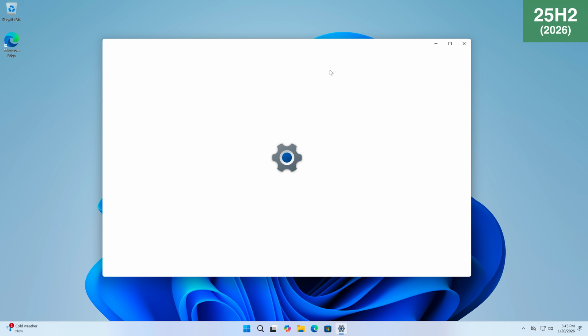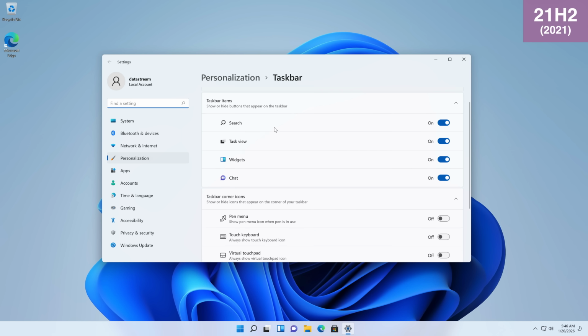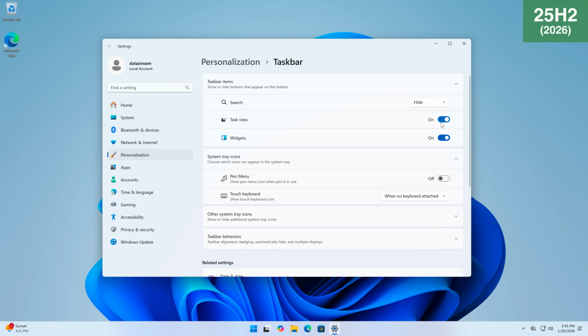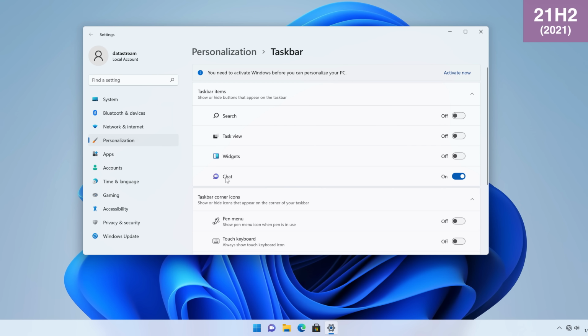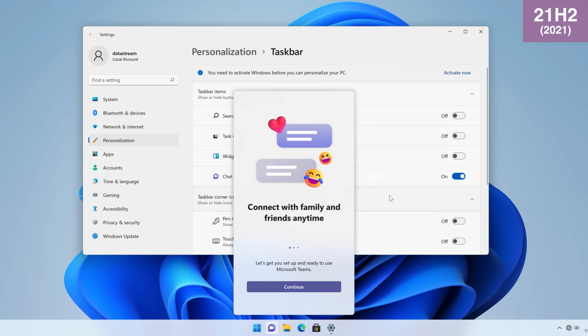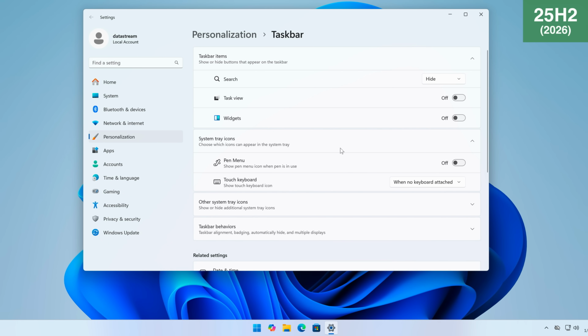Taskbar settings. Let's check those out. How can we customize the taskbar in both versions? I think let's turn all this stuff off on both of them. 2021 had an extra option called chat. What was it? Oh, it's Microsoft Teams chat. Okay. Taskbar corner icons. System tray icons.